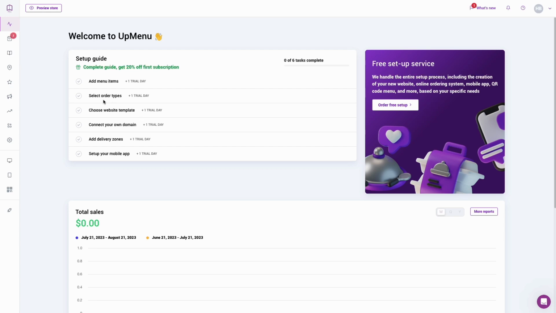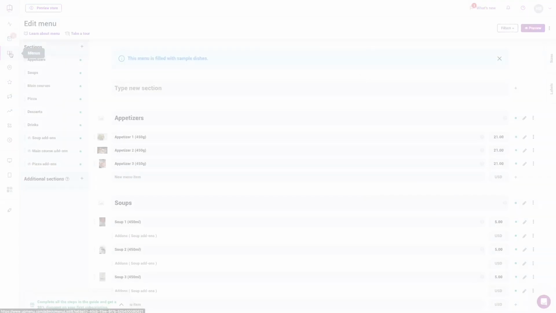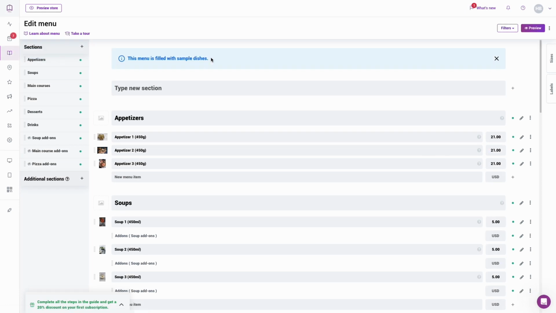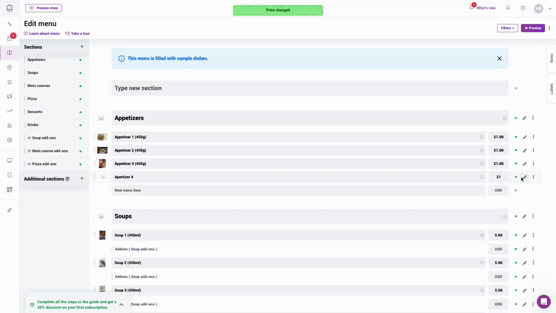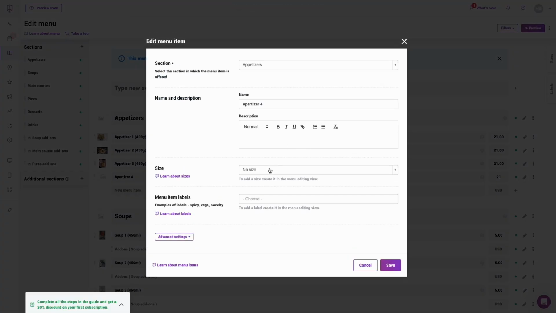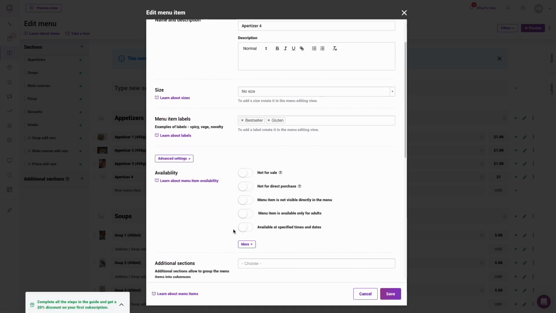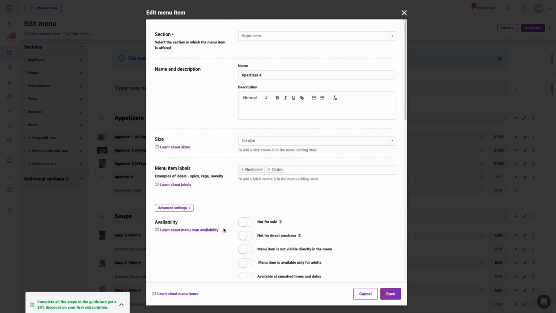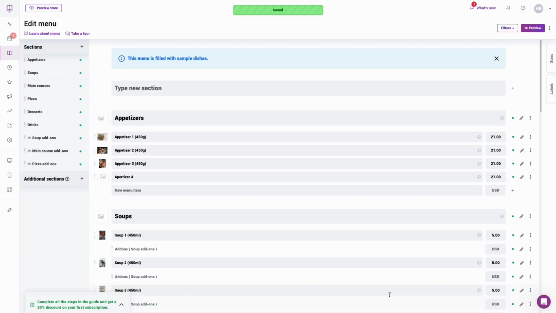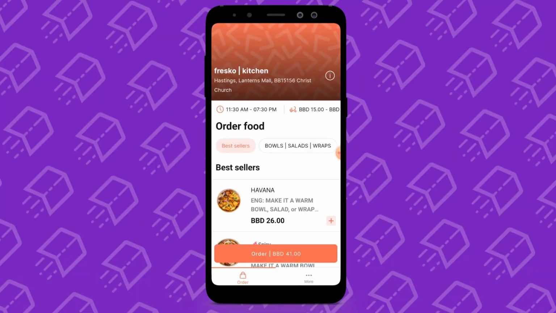But if you want to do it yourself, go to the left side of your dashboard and click the Menu tab. In this section, you can manage and adjust your menu items. To help you get started, we prepared an example menu. With UpMenu, you have unlimited possibilities to display your dishes. You can quickly build a group of your menu items and adjust their names, prices, and descriptions. Furthermore, you can set specific labels, sizes, or develop your add-ins to each dish. Okay, let's preview how your restaurant's menu can look in the mobile app.